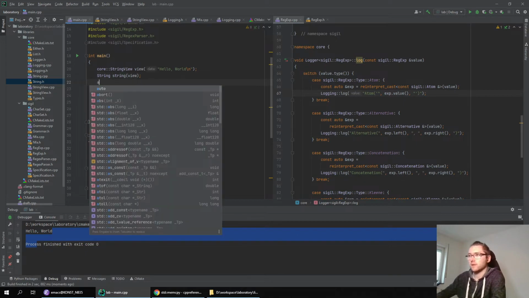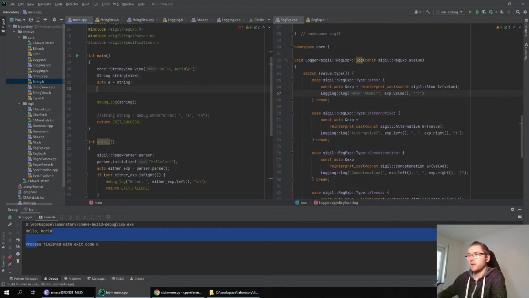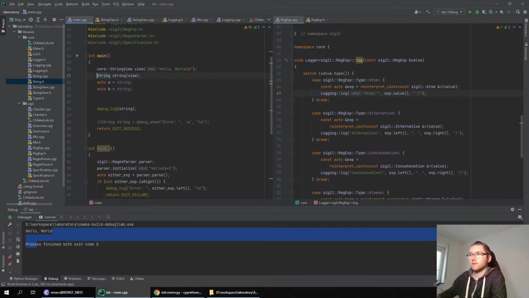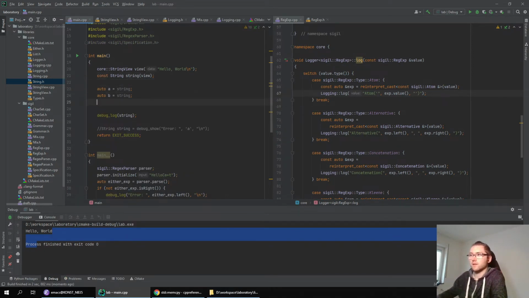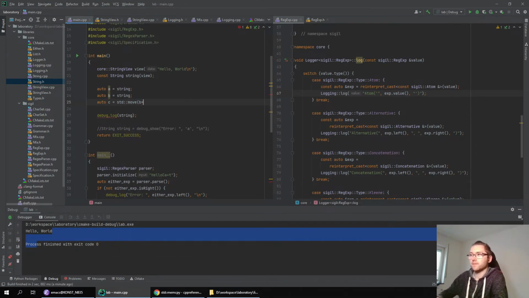Copy this. So let's do a copy, and let's do another copy, and let's just let this be const. Oh well, let's do it like this, and then let's do a move of B. Let's see if everything works.